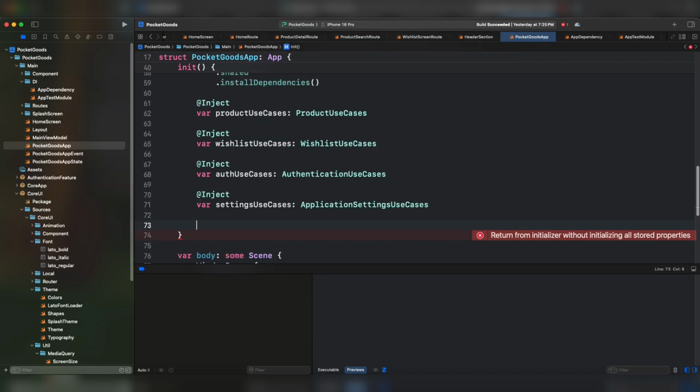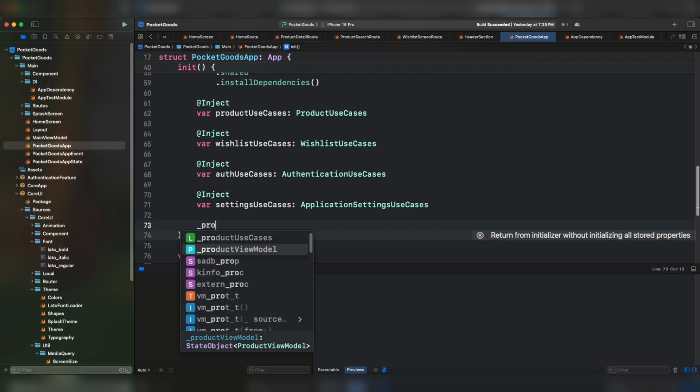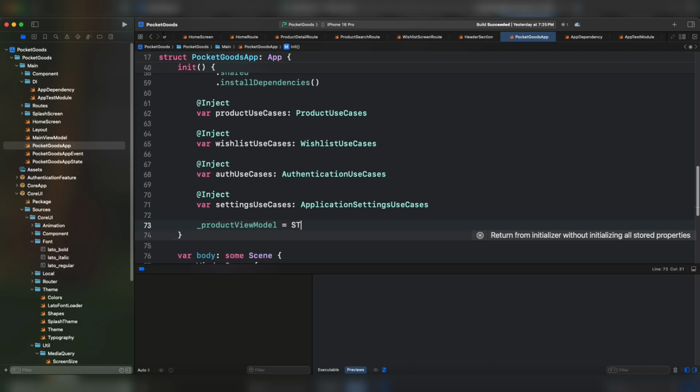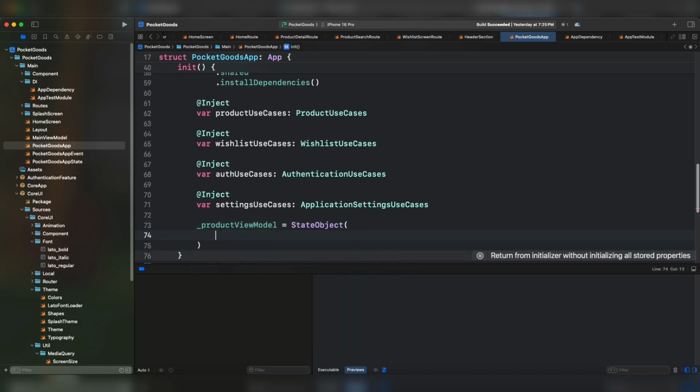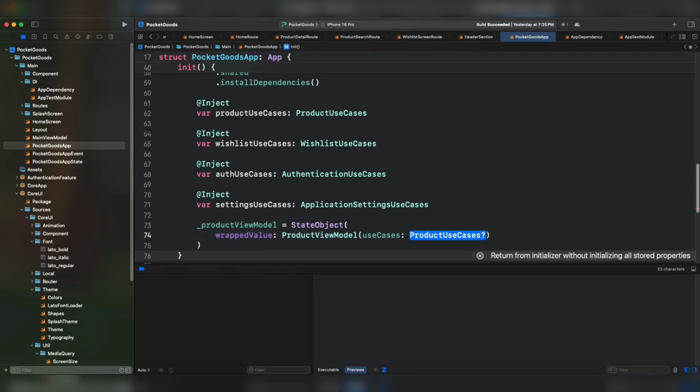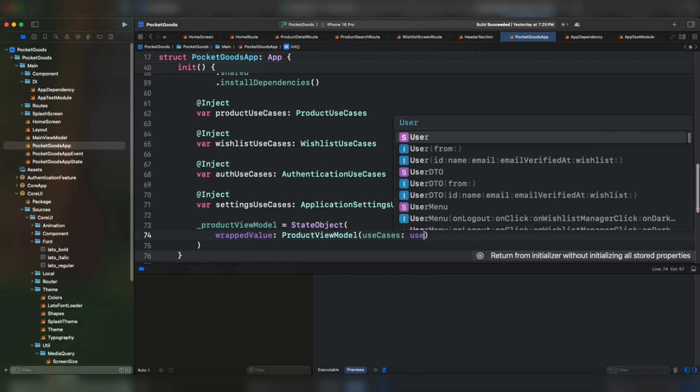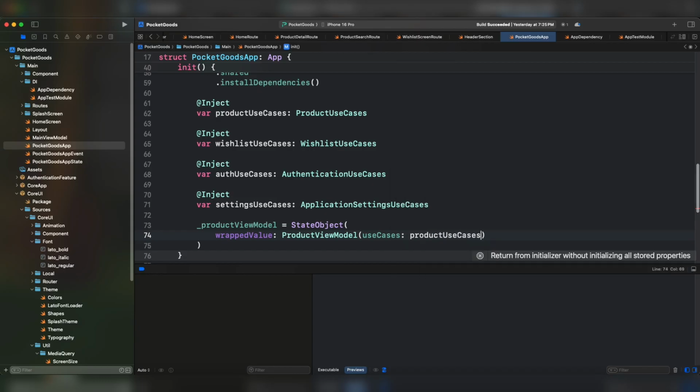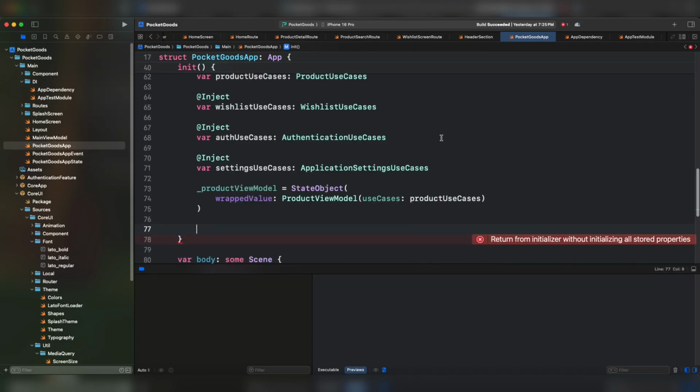Next, we can construct the state object. For example, product view model. It has to be state object. And let's provide the wrapped value, which is basically product view model. And we have to provide here the use cases related to product view model. It is product use cases. Likewise for other state objects, wishlist, and auth view model.